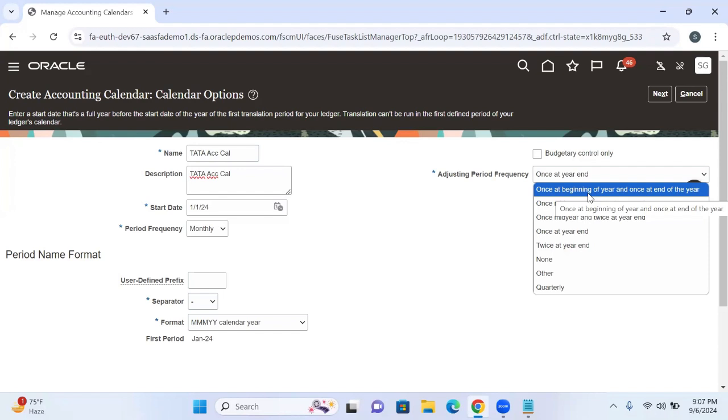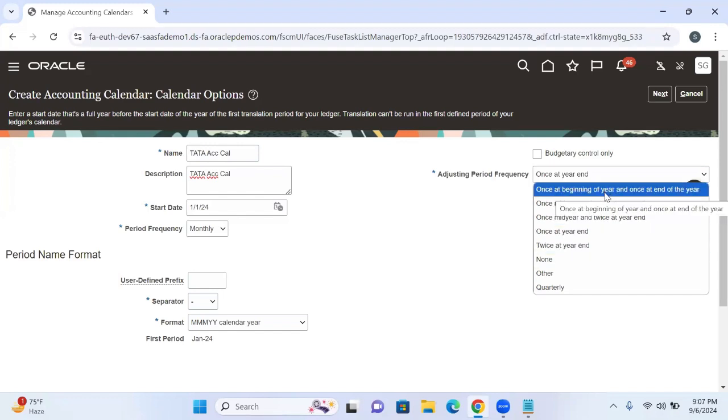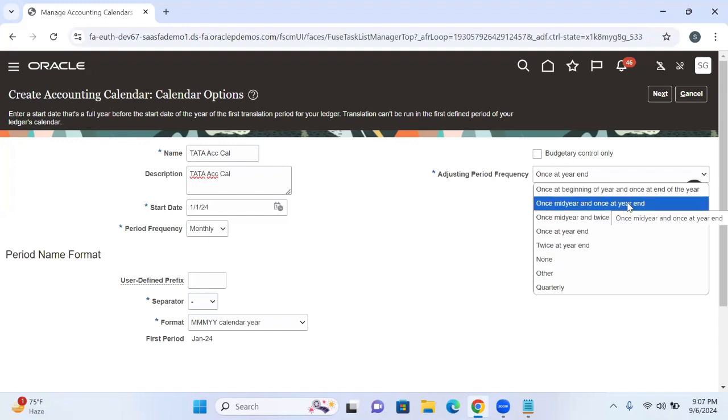For that reason, Oracle gives different approaches for the business. You can have one adjustment period at the beginning of the year, one at the end of the year, however you want. Okay, one at mid-year, one at year-end. Mid-year means after 6 months, if you want to make any adjustment journals. In a year, normally how many periods will we have? 12.